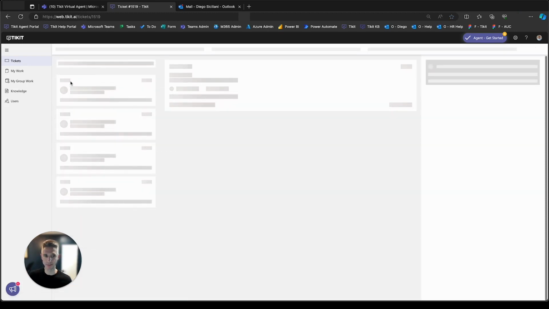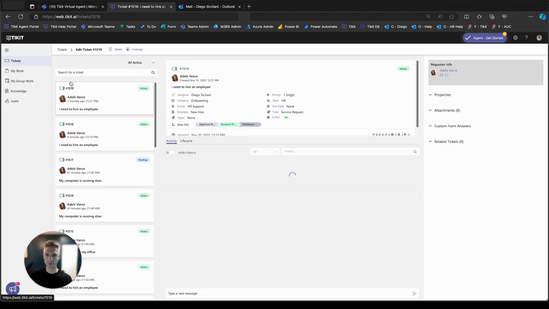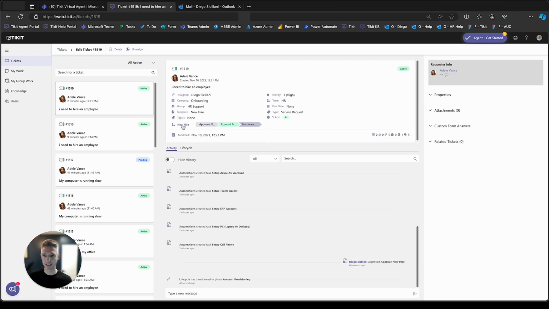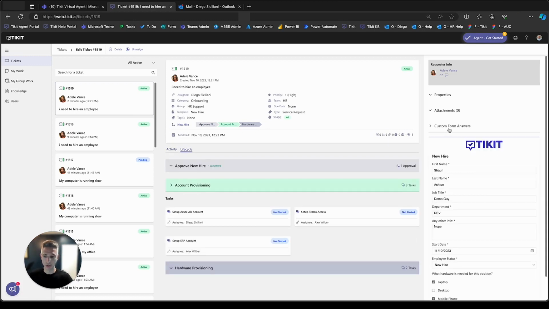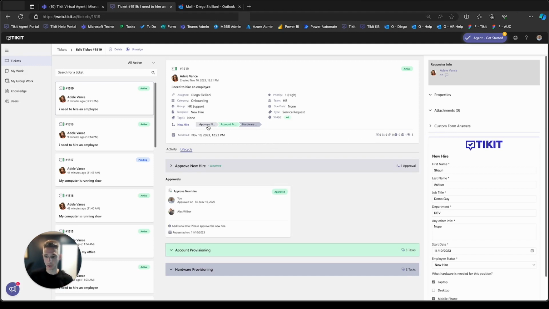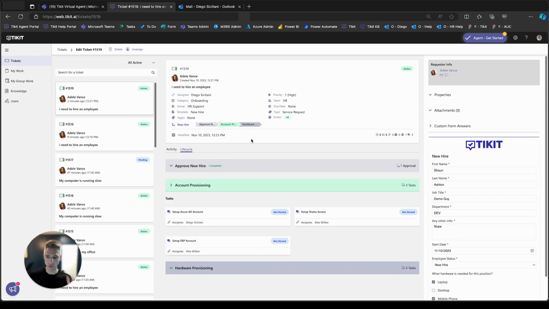So if I open up Ticket 1519, get a little bit of a different visual, but you'll see here that Ticket 1519 has that life cycle. We also have all of the phases, all of the answers from the custom form that were provided during the creation. And you can see here that we're currently in phase 2, which is the account provisioning phase. Phase 1 was completed and approved by Diego. I'm logged in, so it's me. And then phase 2 is what's being kicked off here.